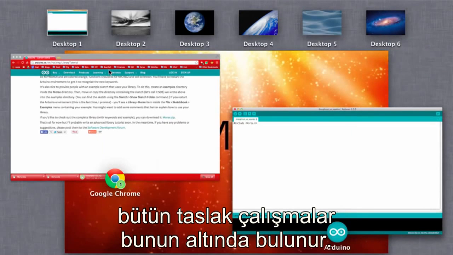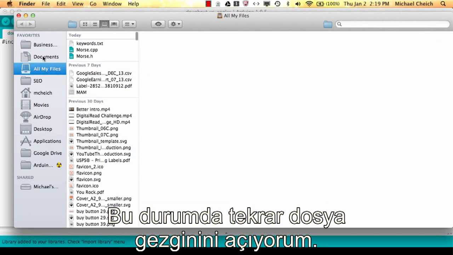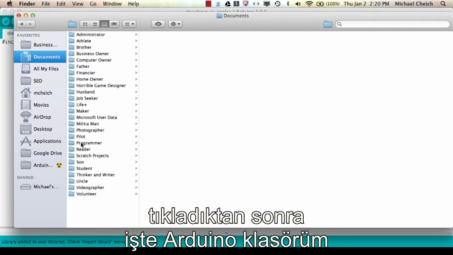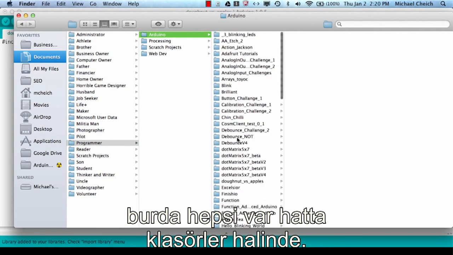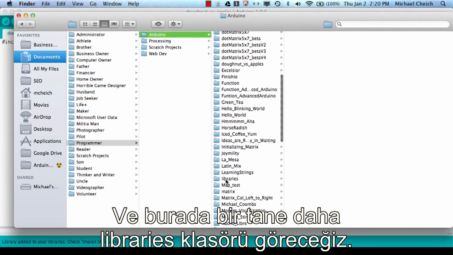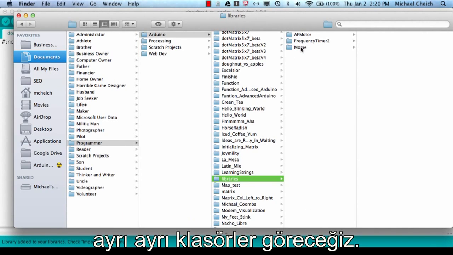Remember, I'll just open this up one more time just in case. I happen to have it in my documents for some particular reason. And see, here's my Arduino folder. Here's all the sketches that I ever write. They get saved in folders. And then in here, you are going to find a libraries folder. This is where the individual folders for all your libraries end up being.